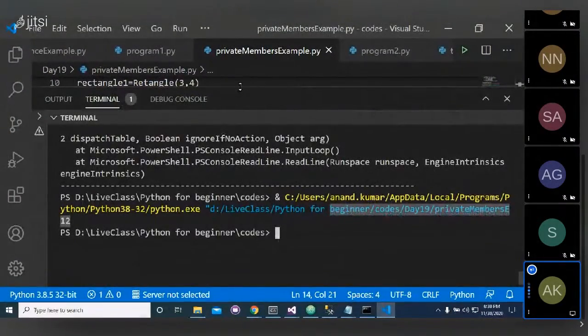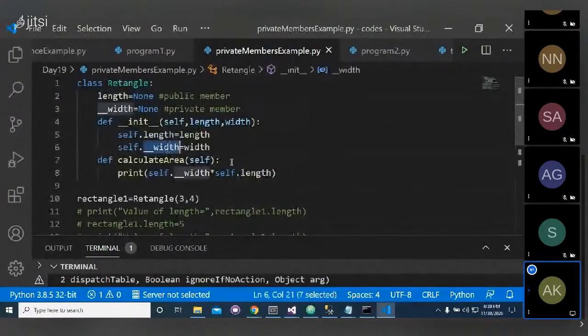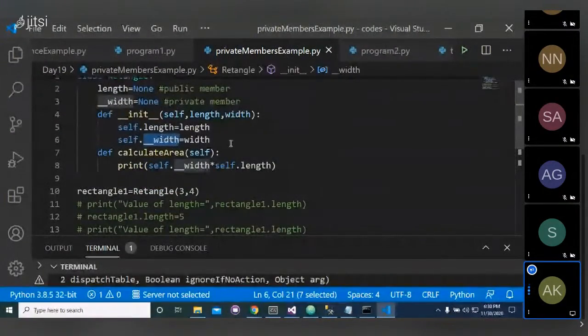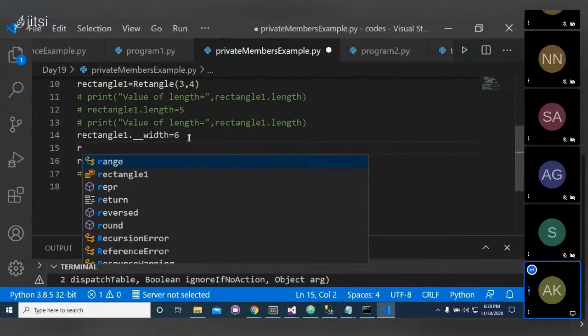Okay, so I told you that this width is different from this width. This is the private member. You cannot change the value of this value. If you are writing like this, then you are attaching another variable or another property to this object. That will be different from the existing private member. Similarly, if you want, you can attach any number of variables.